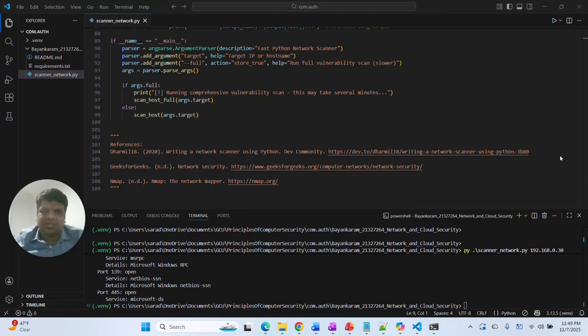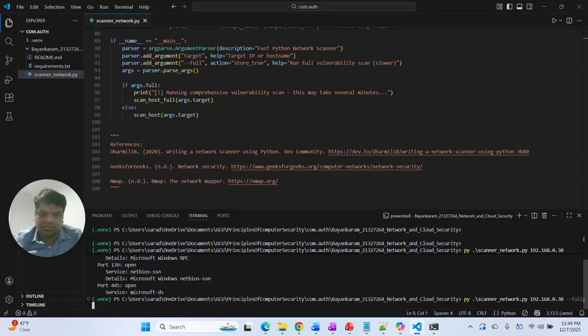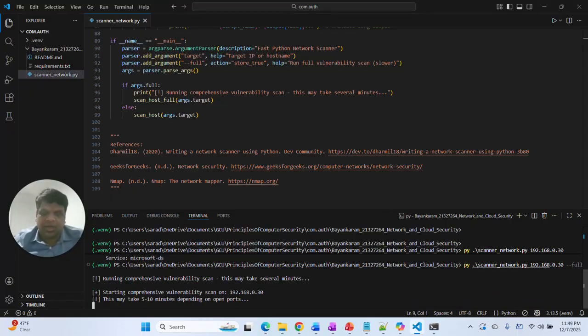To run a vulnerability scan, I use this program by passing the full argument. As you see, this may take 5 to 10 minutes depending upon open ports, but it includes vulnerability script results, which helps highlight possible weaknesses that Nmap is able to detect.